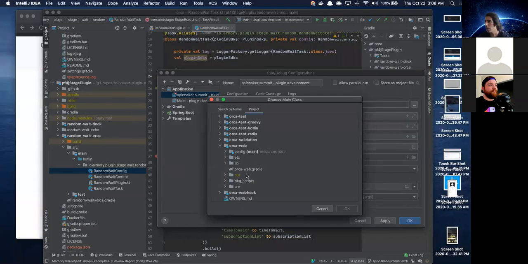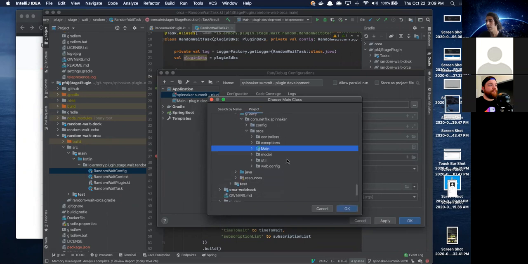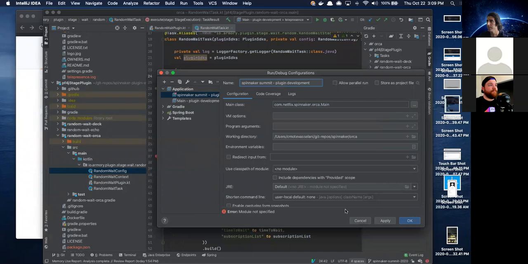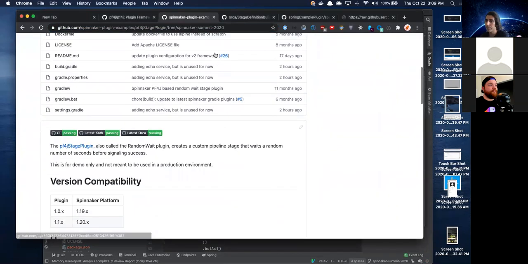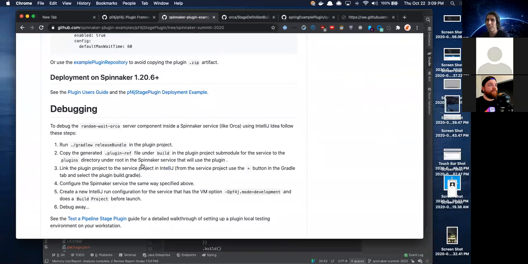So here, we're going to choose the main class in Orca Web, source, main, Groovy, I think it is in Groovy. Here, we want main. And we're going to hit OK. The VM options here, I'm just going to copy them from here in the PF4J stage plugin. We have these instructions here. So it helps a lot.